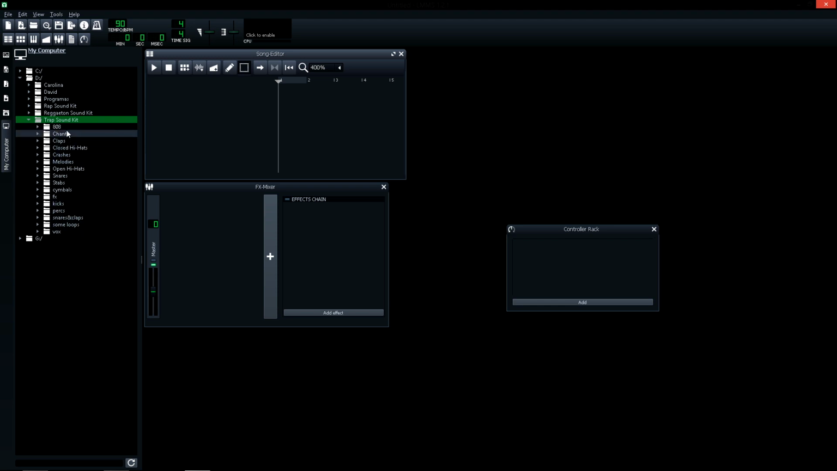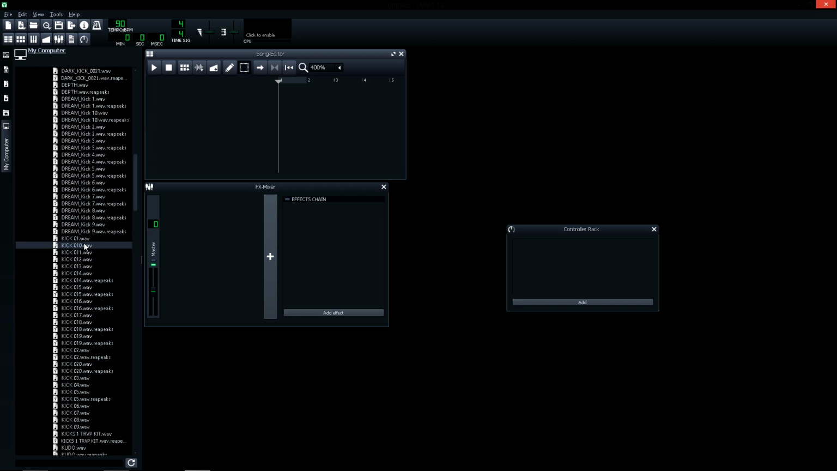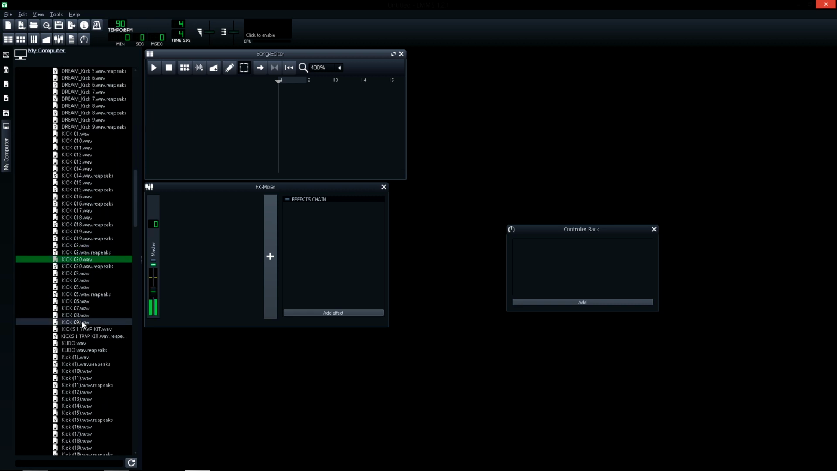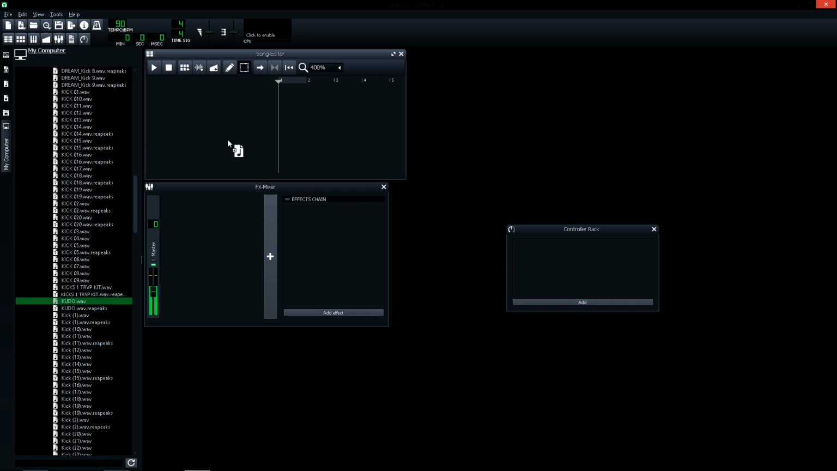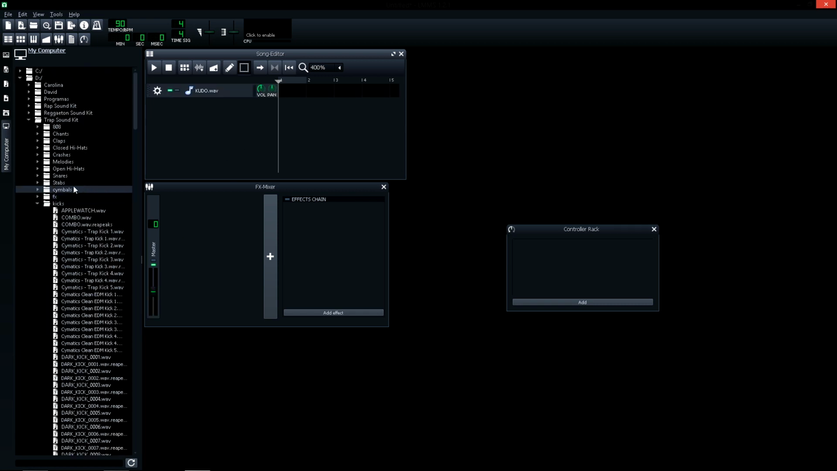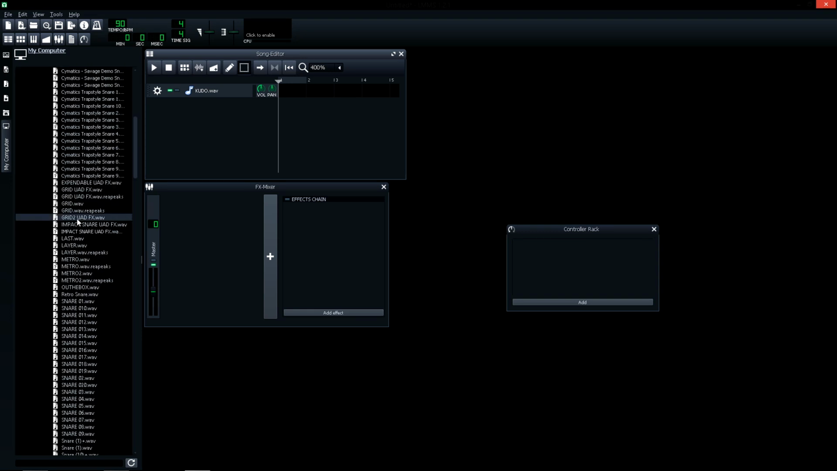So first, select the kick of the trap. Select the snare.